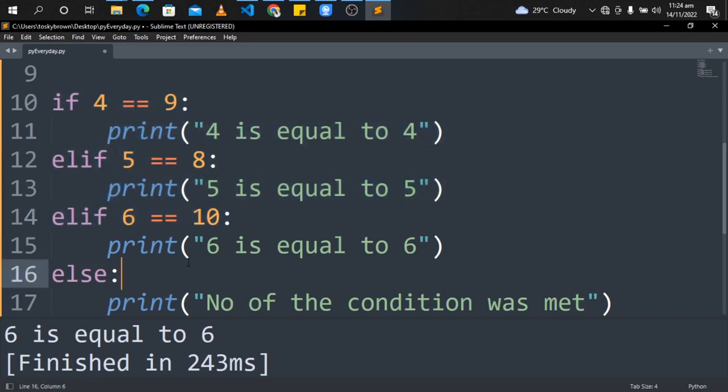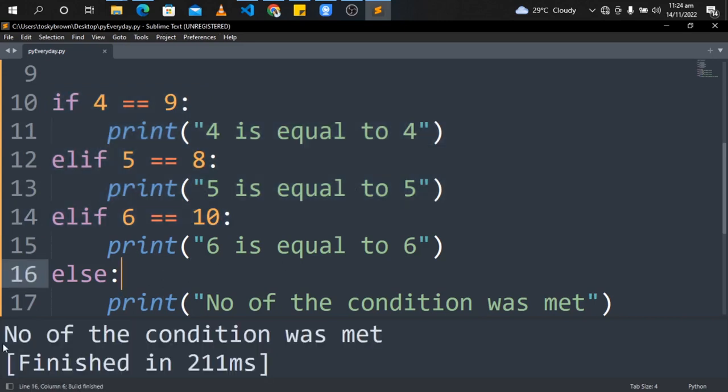So now let's build it and see. Now you can see that none of these conditions was met because all these conditions are false. The only thing it has to do is move on to the else statement and then print the else statement available. So the statement under the else will be executed instead of these ones. Okay, so that is that for the else statement.